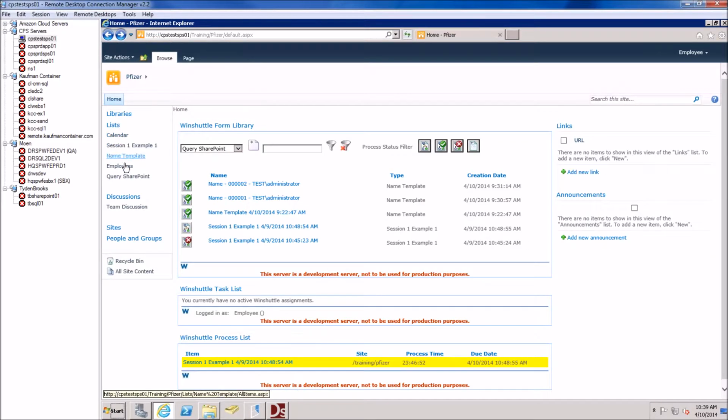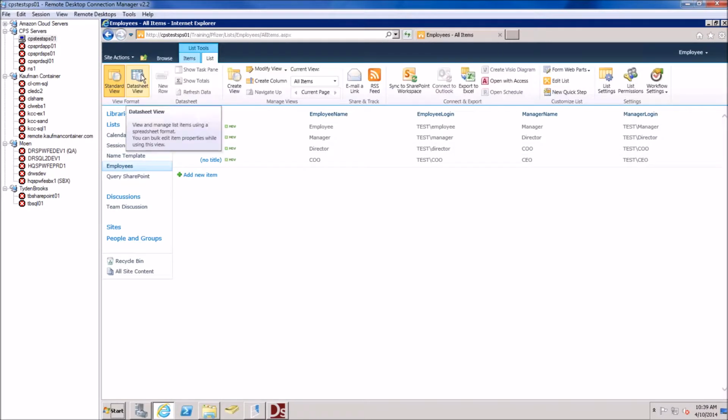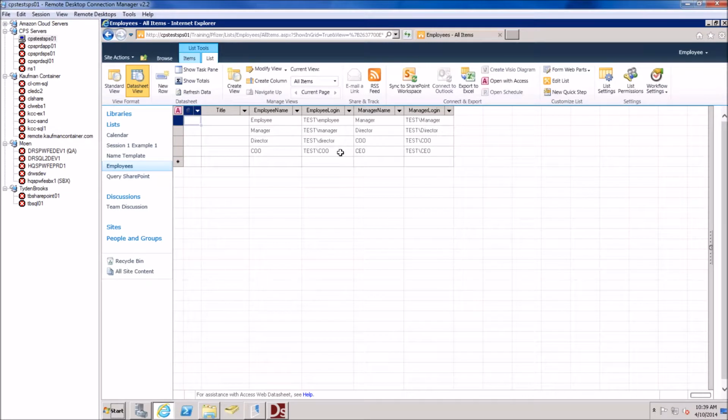So let's go update our list real quick. It is case sensitive, so we'll say test manager, director, and this is COO.